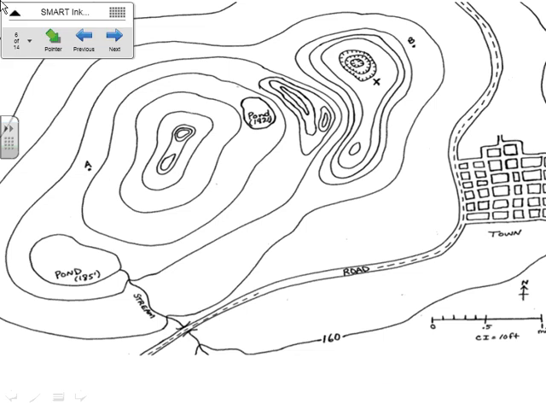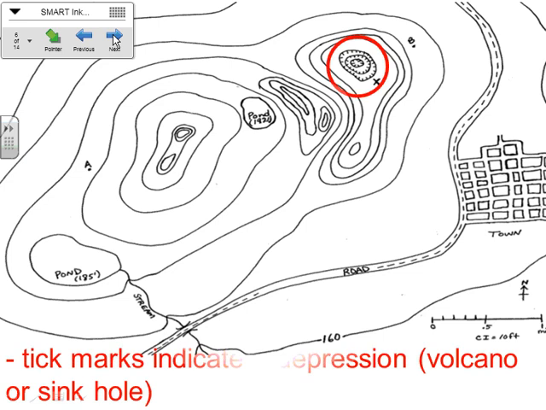Here's another topographic map. You can see we have a road going through right here. We actually have a pond here. Looks like we have a town right here with buildings. The key thing we need to look at on this map is right here, circled in red. These are called tick marks. Tick marks indicate a depression, so an area of lower elevation, such as a volcano or a sinkhole.